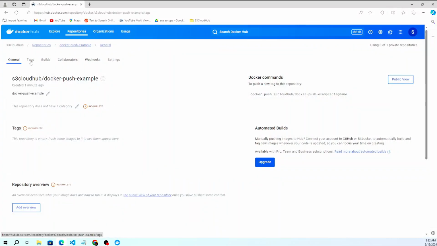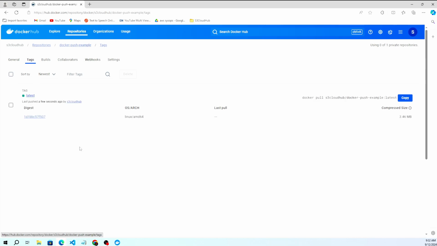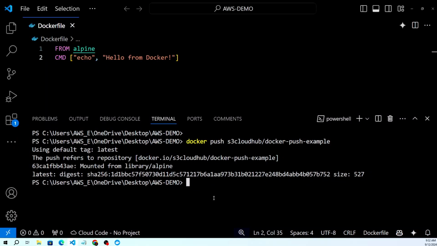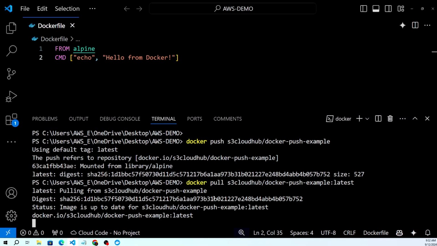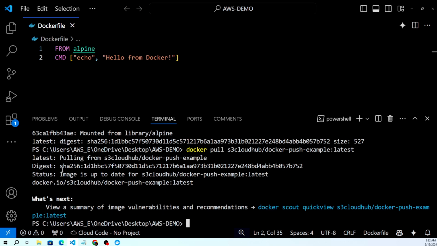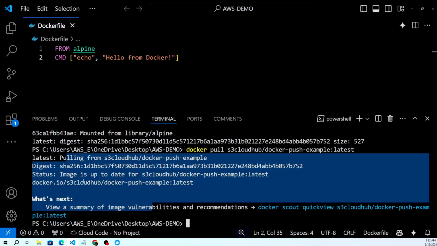Now let's check the tag here. Okay, so our image is pushed here. You can see this image is pushed. So if you need this same image for your development purposes, you can use this pull command. You can copy this command and run the docker pull command here. This pull command will pull your image from the Docker Hub. You can see the image has been pulled.